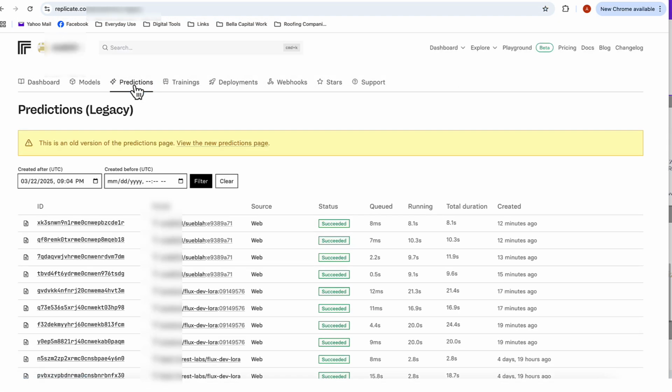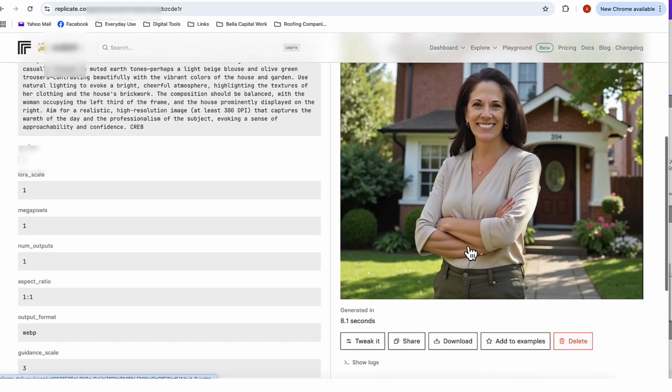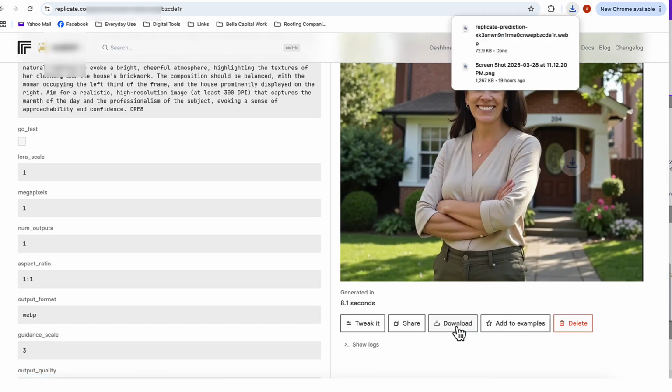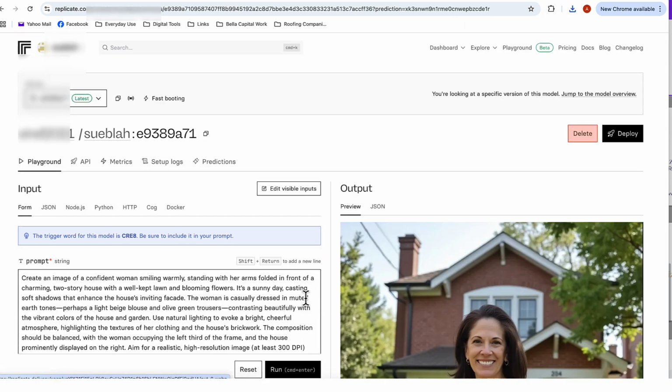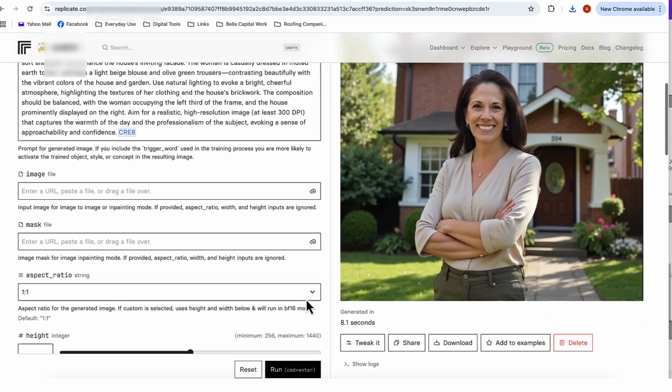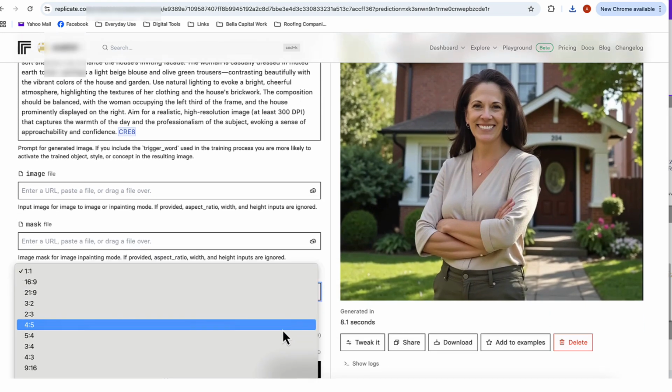Back on the predictions, here is where you download and tweak. Let's see what happens when you change the image ratio. Same style, same tone, just a different image. If I figure out how to keep the original image and just change one thing, I will be sure to update this video. So far, no luck.